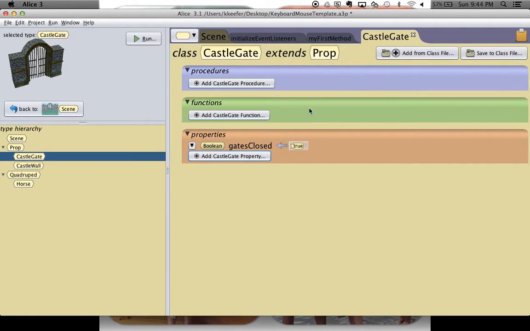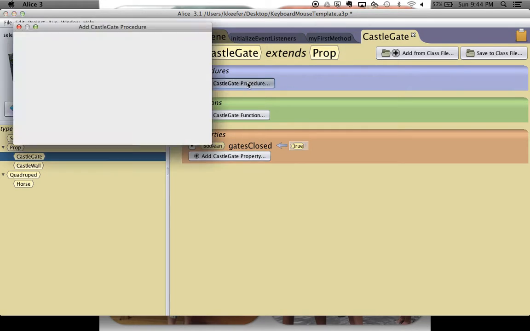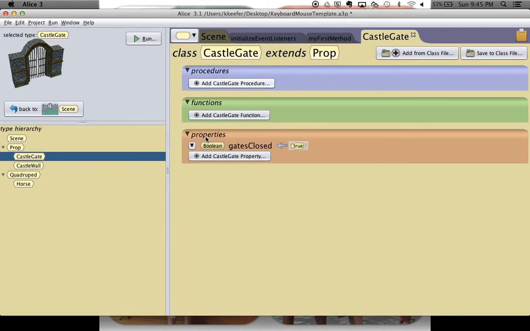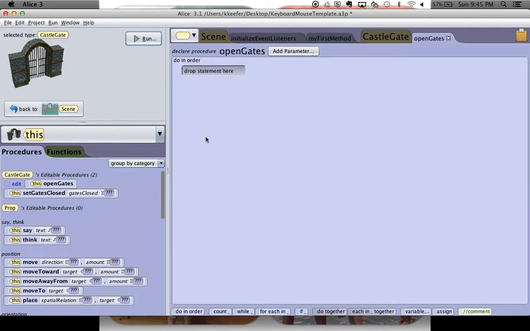The next thing we're going to do is add a Castle Gate procedure. So you can go ahead and click Add Procedure, and we're going to call it Open Gates. Okay, so this is going to be a procedure that will open up the castle gates when necessary. Okay, so we are going to use an if statement in this procedure.